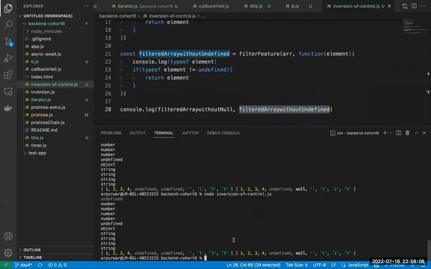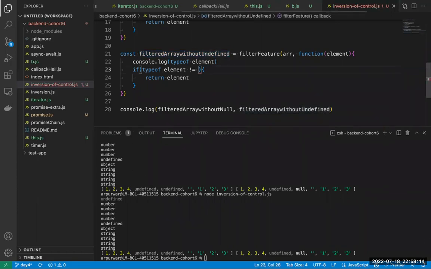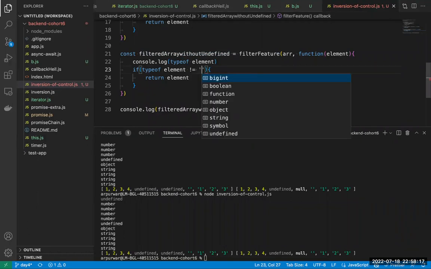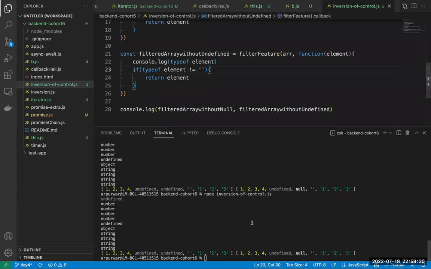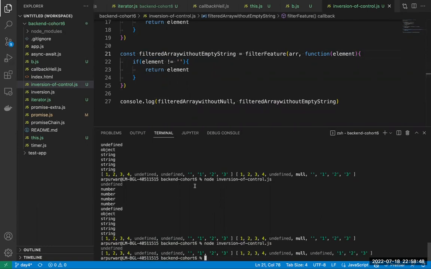And the thing we were trying to explain here is to remove the undefined condition. Let's take the case when the element is not equal to the empty string. Let's see, filter array without empty string. Let's take this one. This should not create any problem. Oh, not typeof element. Well, element is not equal to this. Yeah, let's remove this one also. You can see as the single quotes went, undefined came.